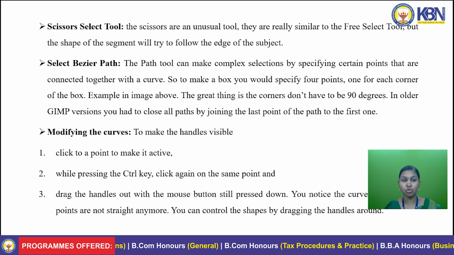How to modify a curve? The path has to be visible. Okay, whatever you want to change, click a point to make it active. It means selection. Okay, while pressing the control key, you can click on the same point. You have to drag the cursor and keep it pressed down, and the curve will change. If the points are straight anywhere, okay, you can control these shapes by dragging the handle around.